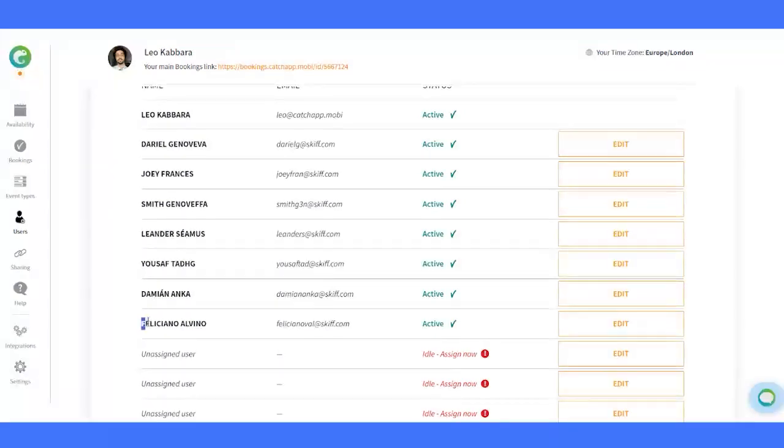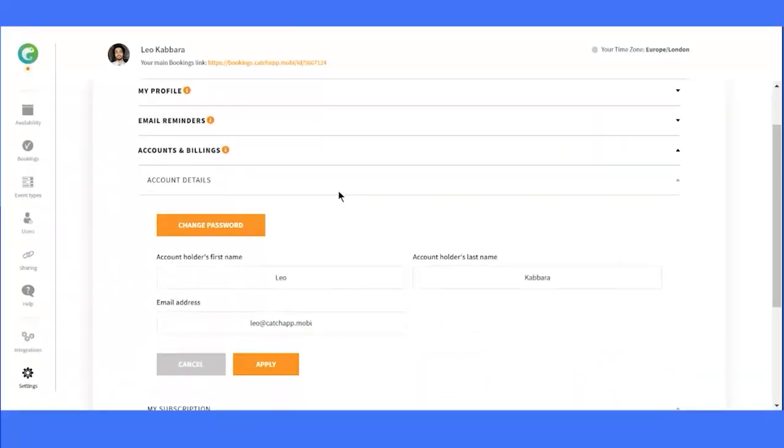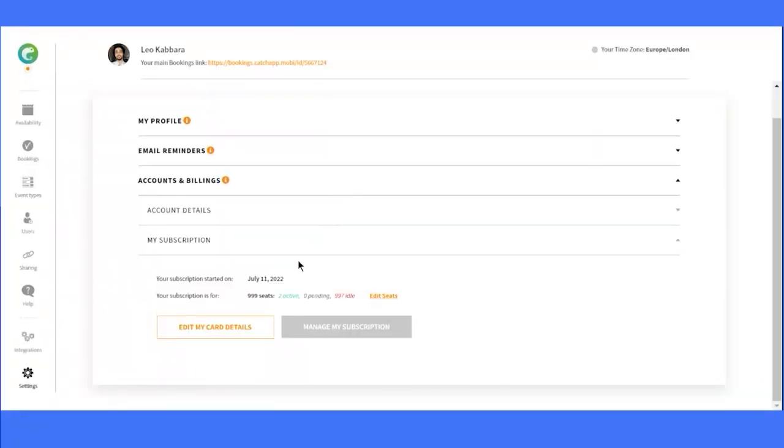And that's it. You can easily add as many seats as you need. If you ever require more seats for your growing team, simply head over to Settings and Account Billing. There, you'll find the option to add more seats to your account.